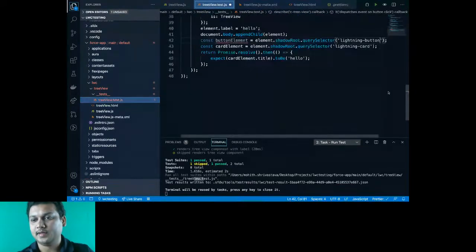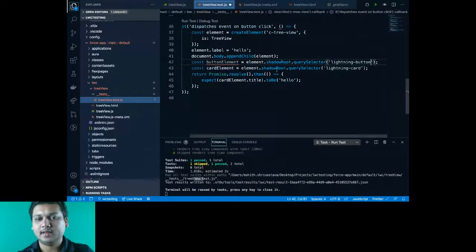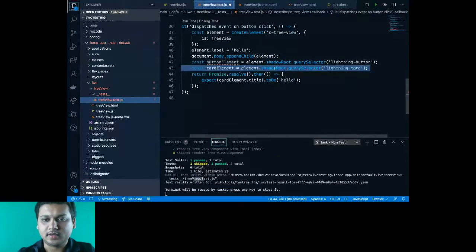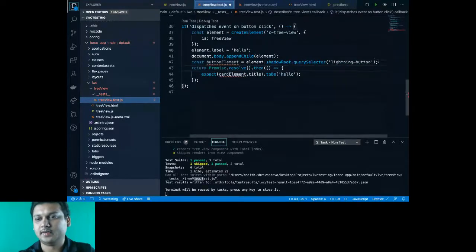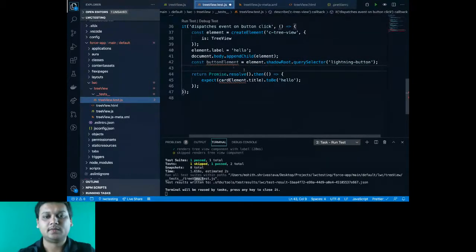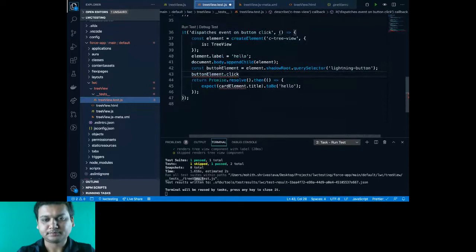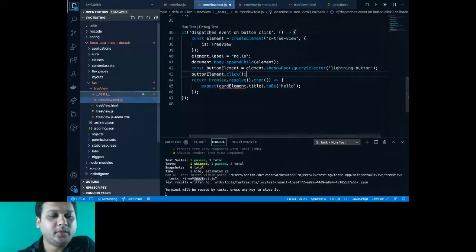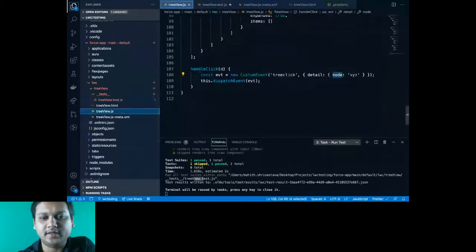So yeah, regular JavaScript query selector works. So we do this lightning button, right? And now I don't want this card element because we are verifying something else here, right? So now button element dot, right? Here I want to make sure and test that this event was dispatched, right? By default, Jest doesn't know that there is an event that is dispatching. So you have to indicate to Jest that that specific event has happened, right?